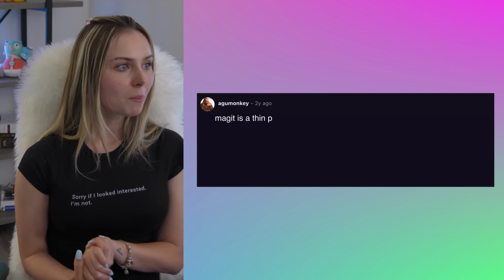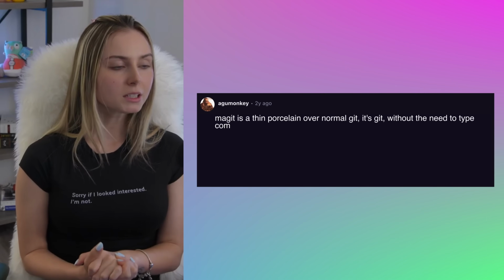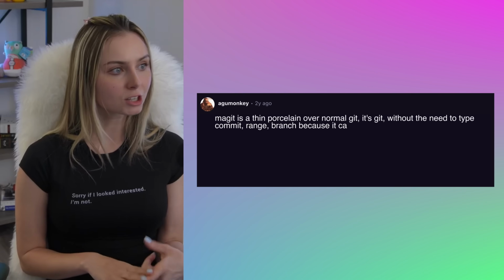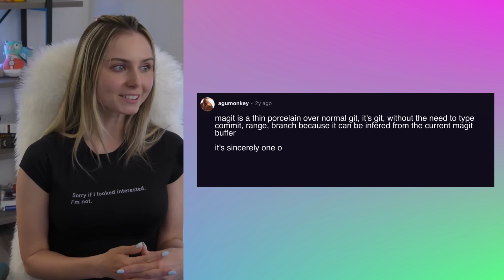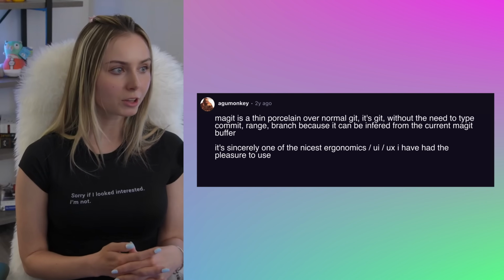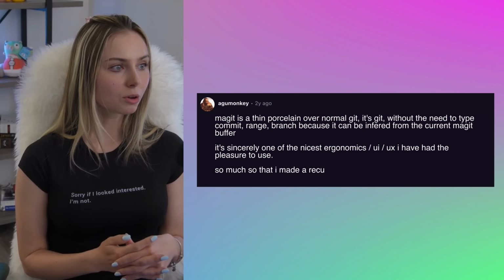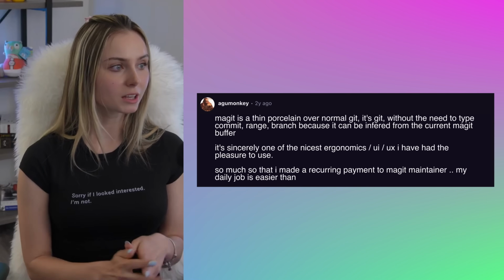One user says Magit is a thin porcelain over normal Git. It's Git, but without the need to type commit and range, branch, because it can be inferred from the current Magit buffer. It's sincerely one of the nicest ergonomics, UI, UX that I've ever had the pleasure to use. So much so that I made a recurring payment to the Magit maintainer. My daily job is easier thanks to Magit.